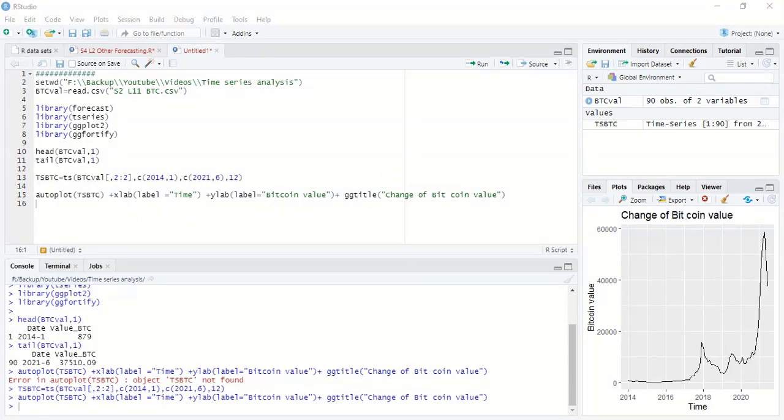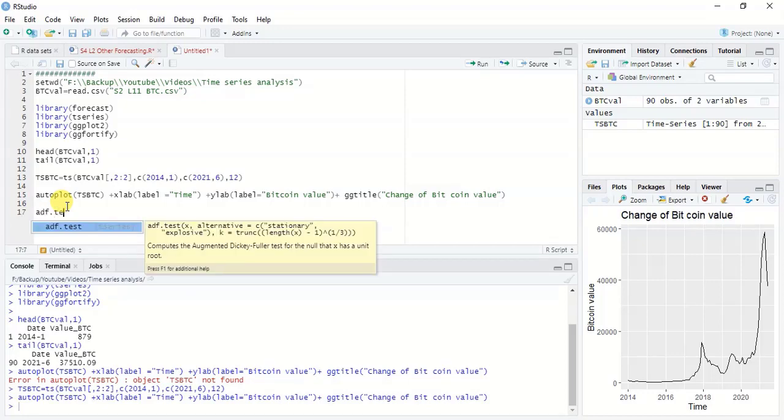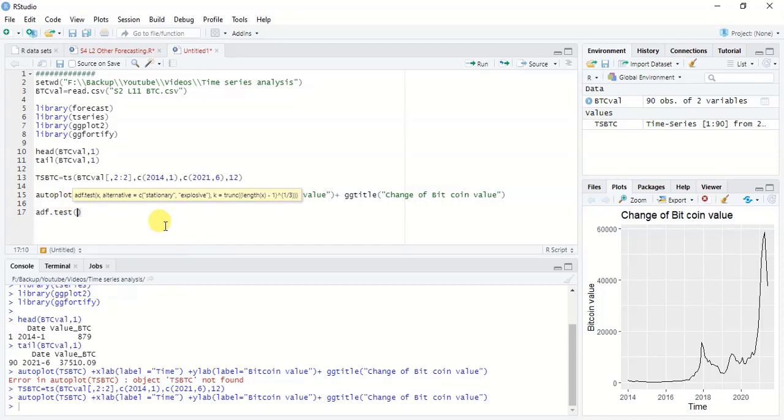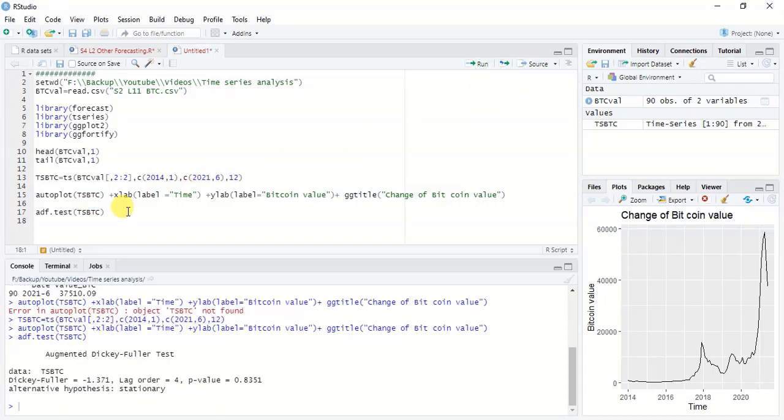As I have mentioned in the previous videos, before we conduct any classical time series analysis, we have to check whether our dataset is stationary or non-stationary. So first of all, we'll check stationarity of our time series dataset. For that, I'm going to call the adf.test function on the time series object that we have created, and run this. You can clearly see the p-value is not statistically significant, which means we have to accept the null hypothesis, so the dataset is non-stationary.